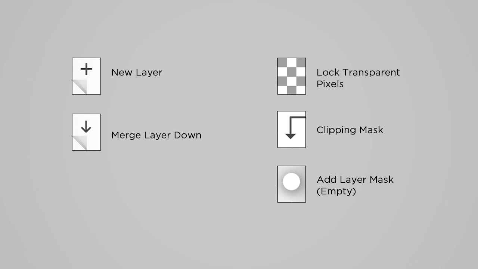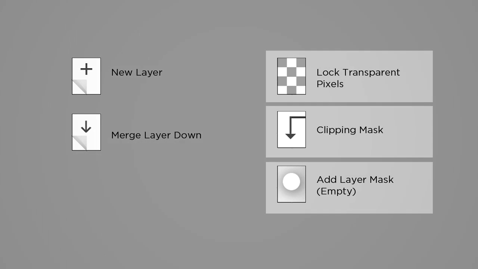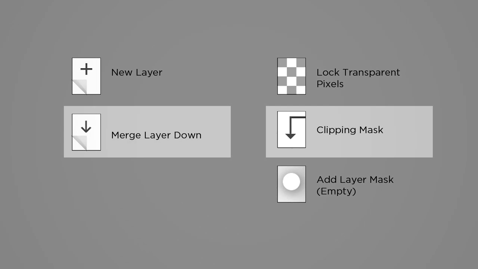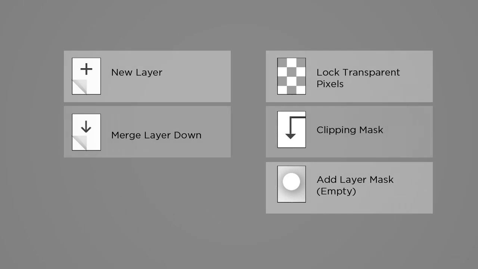And then on each layer, you're going to want to be able to do 3 different things. You're going to want to be able to lock transparent pixels, turn the current layer into a clipping mask, and add an empty layer mask onto your current layer. Now for 2 of these, you can just do a simple keyboard shortcut. Go into Preferences, assign a shortcut somewhere easy, and you're good to go. Now, for whatever reason, Photoshop doesn't make it quite so easy for the other 3.